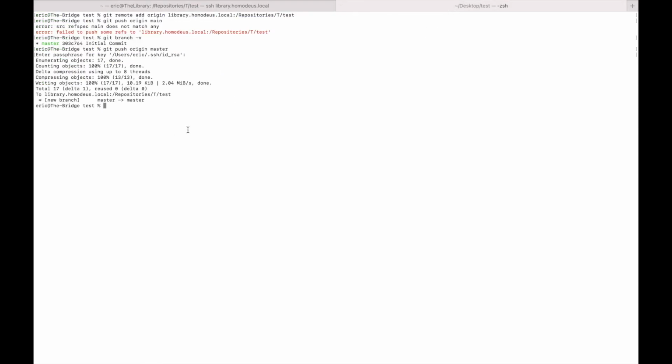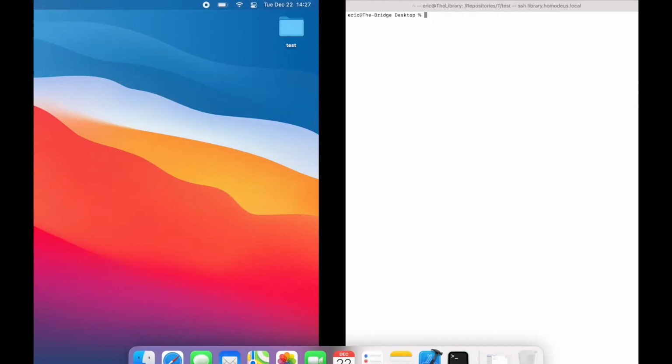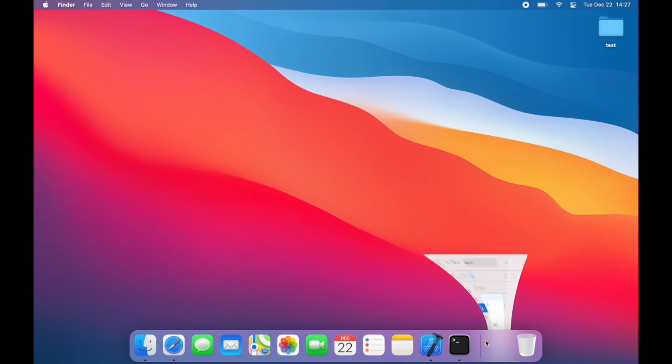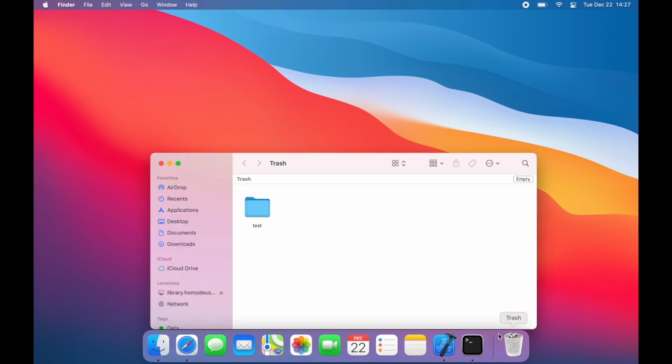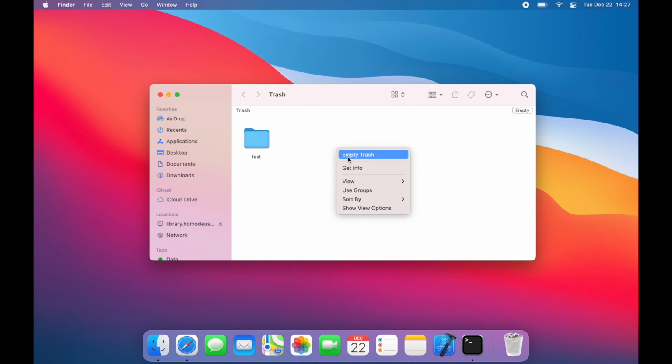But I can now actually, for example, let's go back to my desktop environment, clear the screen, let's close Xcode, and let's delete that. So now that it is gone from my computer, what I can do is actually get it back through my remote repository. So I can say git clone, and then I'll put in library.homodeus.local:/repositories/t/test. And now it will clone it.